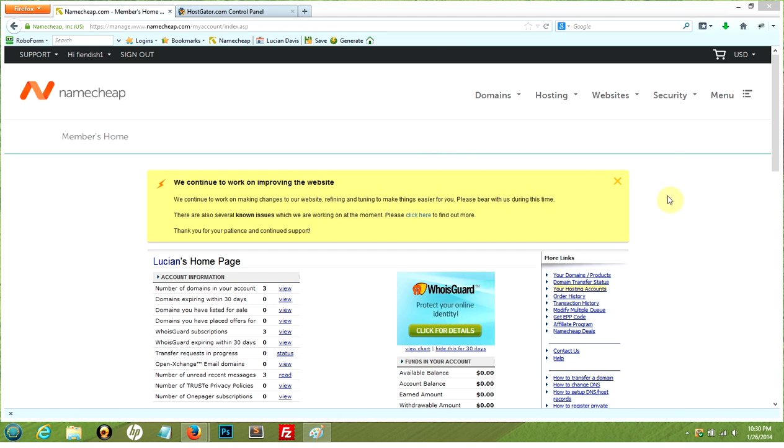So what we need to do before we can install WordPress is we need to link the domain name to the hosting service. And we do this through name servers. When you set up your hosting account, they will have sent you an email that has two name servers in it. And we need to link those name servers to our domain name.